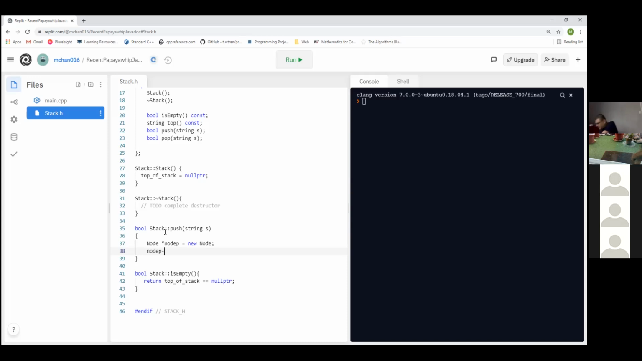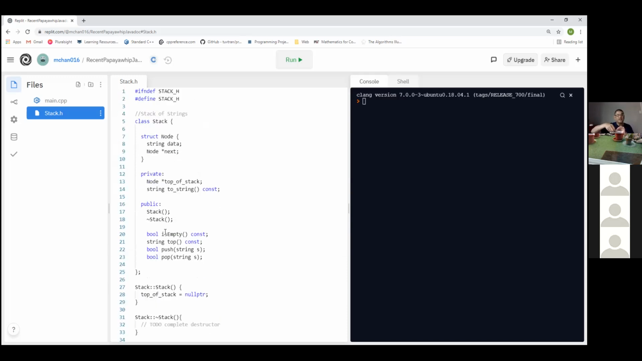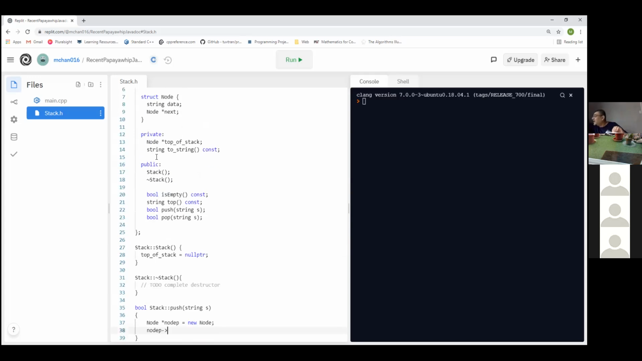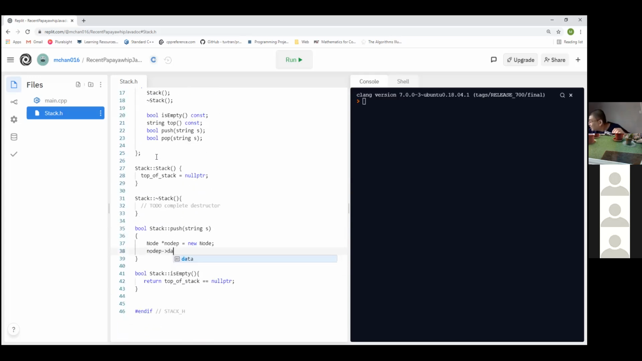All right. Well, he's back already. I'll give him some walnuts this time. Go ahead, and then what is it? nodeP arrow. What are the two parts of nodeP? String, right? String. What is data? Data, and then assign data to s. Hey, Peter, come here. Oh, he's gone.